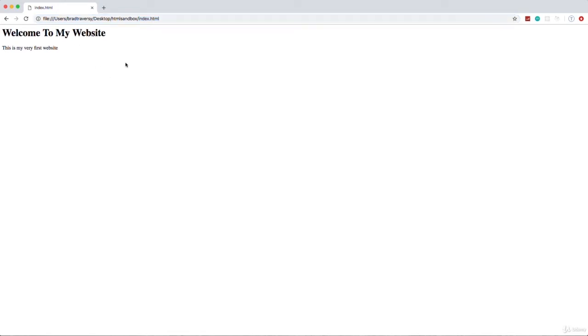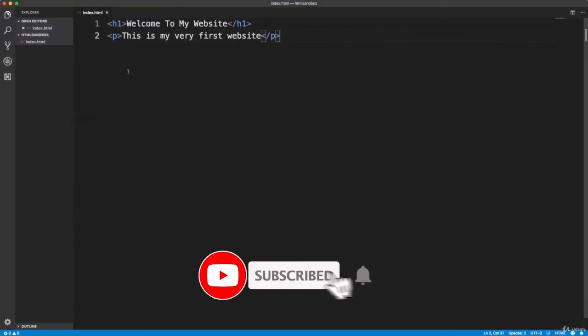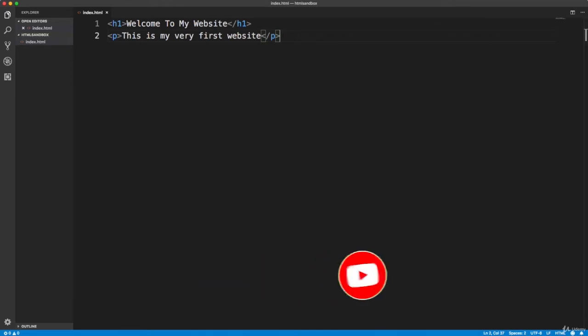All right, so now that we have created an HTML file and opened it with Chrome, in the next video I'm going to show you how to correctly structure an HTML document, because this isn't correct. There are some other things that we need to add in order for it to be a valid HTML document.